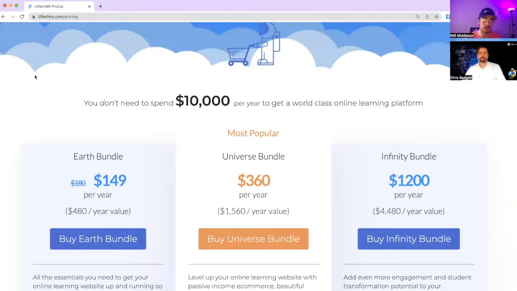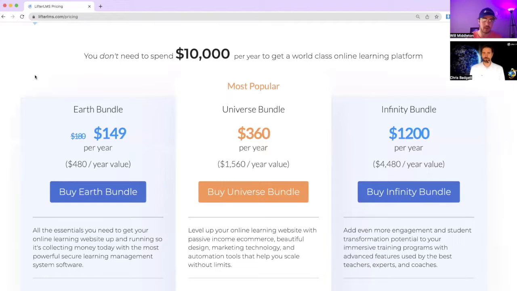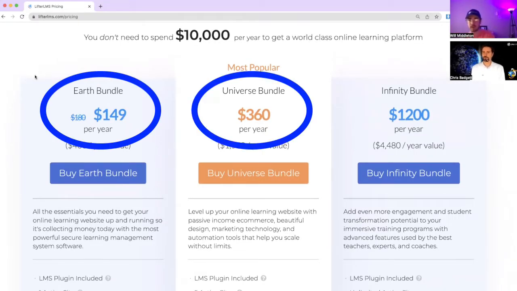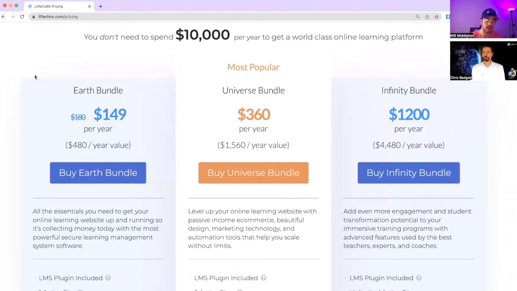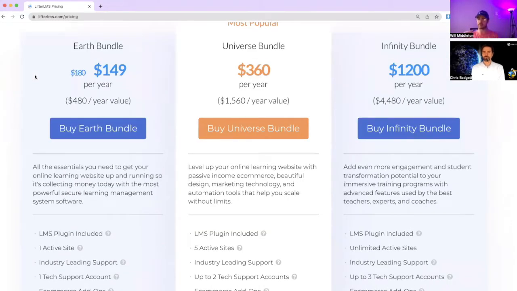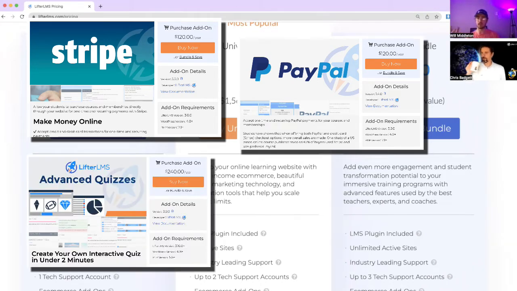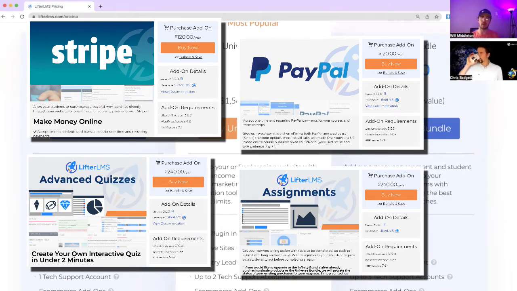Will, at a high level, what are the three bundles that LifterLMS offers? I'm here at lifterlms.com/pricing. This is where all that information is around the bundles. LifterLMS has three main bundles: the Earth Bundle, Universe Bundle, and Infinity Bundle. And LifterLMS, of course, sells all kinds of different add-ons for payment gateways, advanced functionality like advanced quizzes, assignments, all kinds of individual add-ons you can purchase on the store.